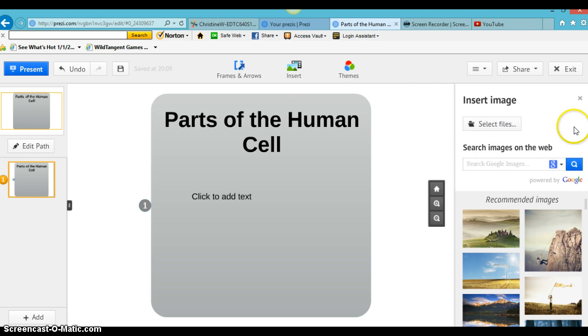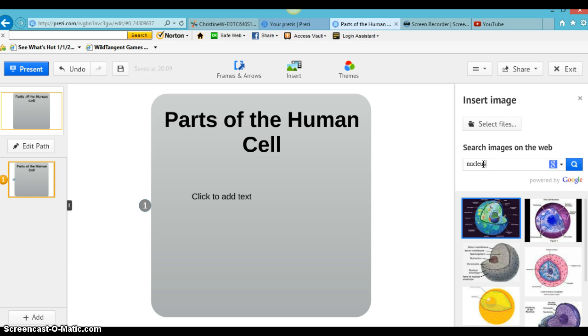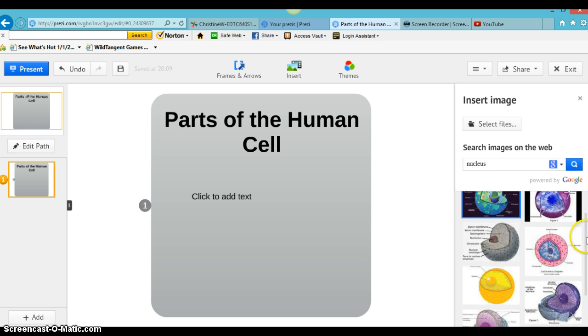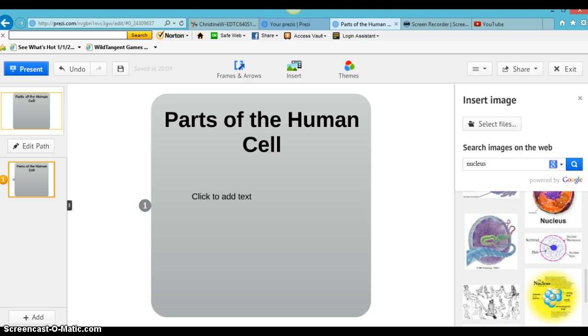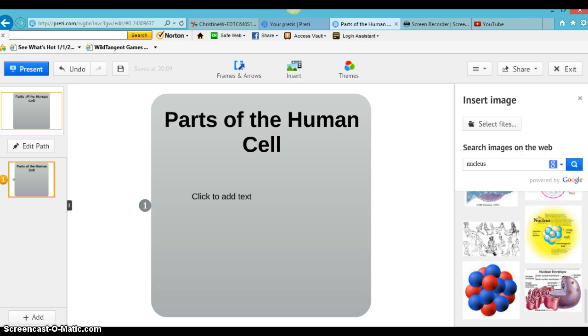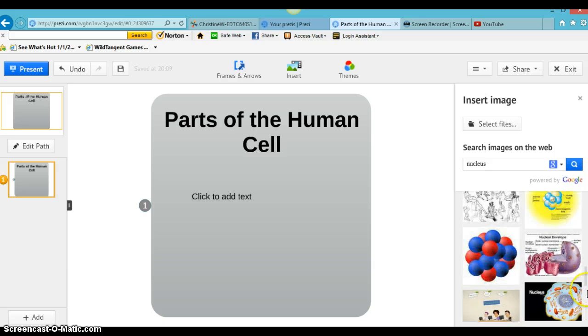And I could have uploaded some files into Prezi. That's what they mean when they say select files. So you could go and search the files that you already have uploaded into Prezi. But I'm just going to go over here and search for what I'm looking for. And a number of pretty nice pictures come up. So I'm just going to scroll through these and see if I can find one that I like. I want one that's clear and has some detail to it, but I don't want it to be too cluttered.